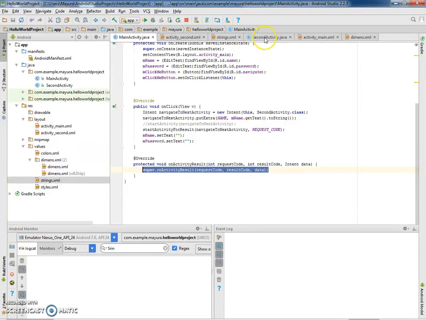So whenever the user clicks on the second activity button, it will navigate to the main activity, and it will invoke the onActivityResult method. Before we make the changes, we need to check the request code and the result code. Don't make any changes to the super class.